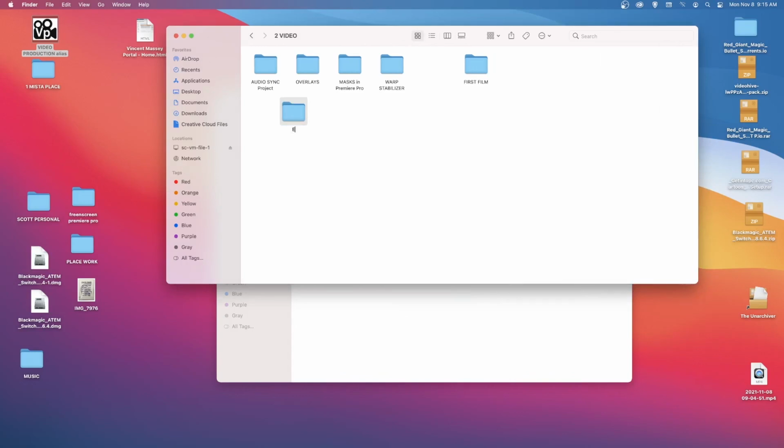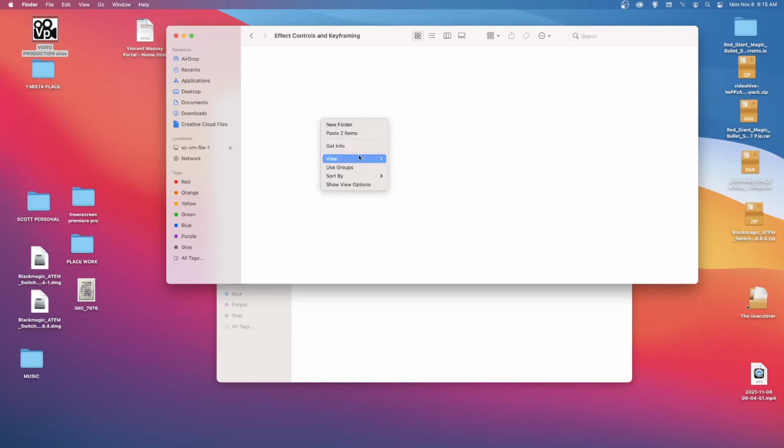So it's called Effect Controls and Keyframing. Oops, spelling is important. Okay, and that's where we want to paste those. So I've pasted 2 items. One is my project file, my purple project file, and then my export MP4.